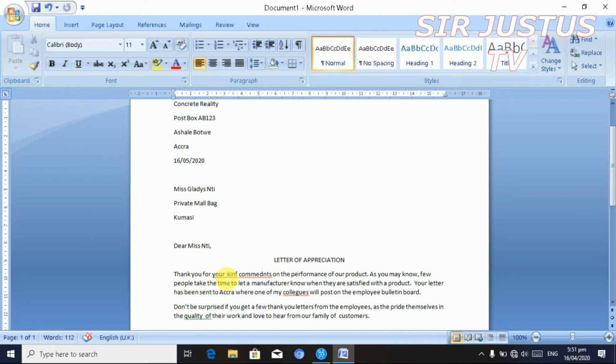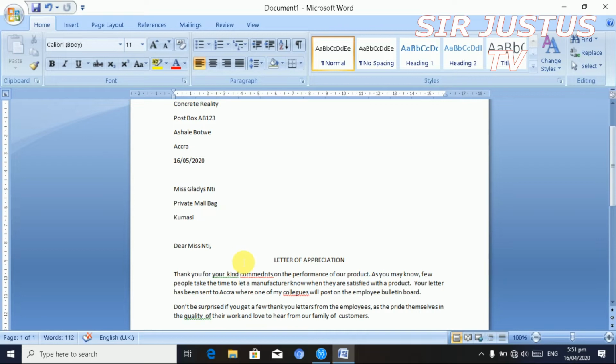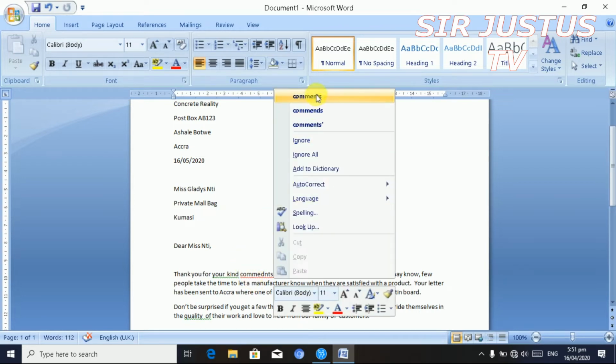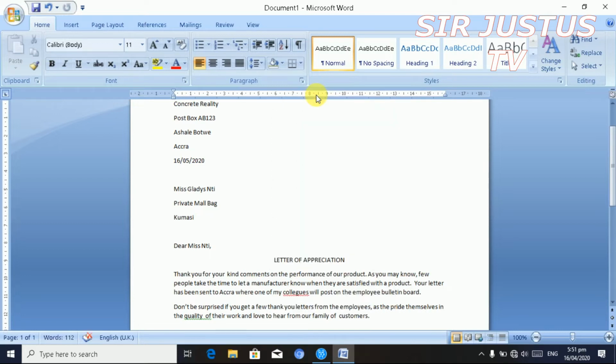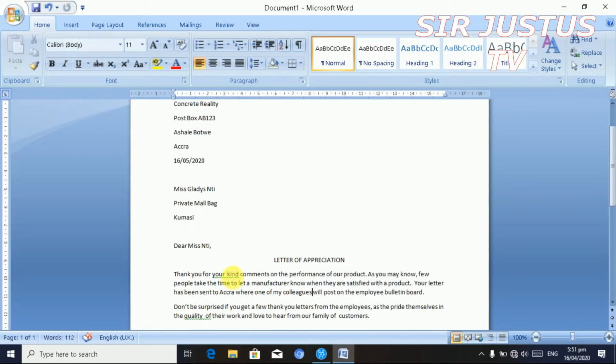Now when we come to this place, I say thank you for, you see that there's a typing mistake here. Just right click on it and press what? The correct one. Then you come to this one too, just right click and press the word that you wanted to type. Then when you come to this side, we have this, which I think is colleagues, but the spelling was wrong. So you right click and select the right word.